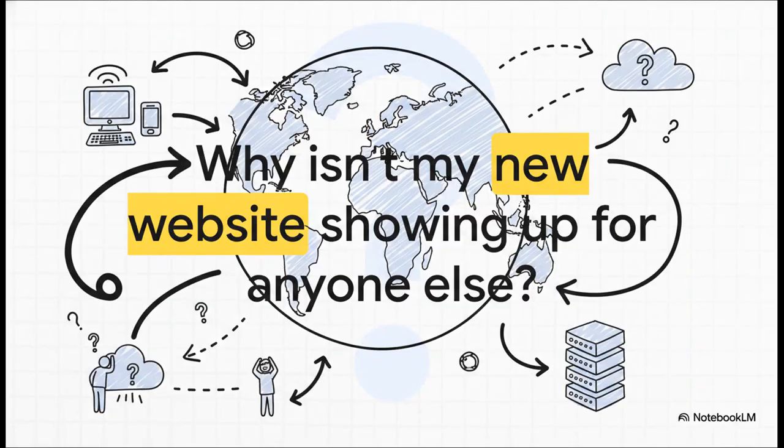So, picture this. You've been there, right? You just pushed a new website live, or maybe you just changed a critical setting. It works perfectly on your machine, but nobody else on the planet can see it. It's a classic, pull-your-hair-out kind of moment. So what is going on?